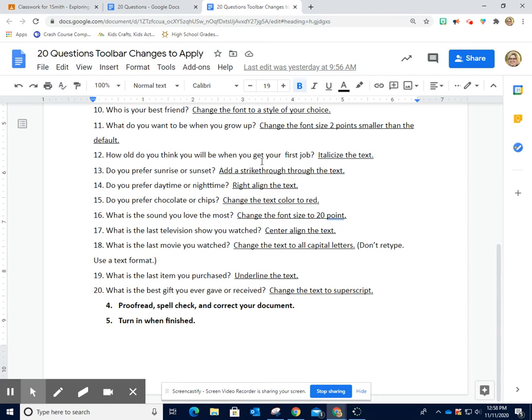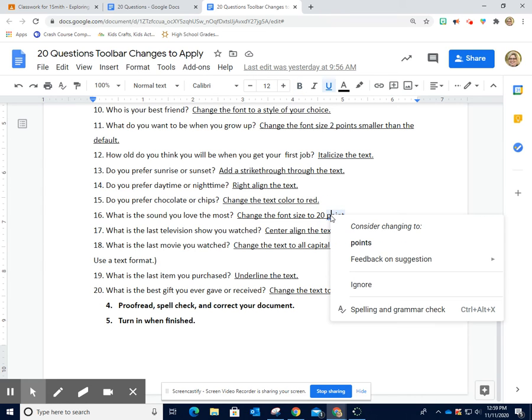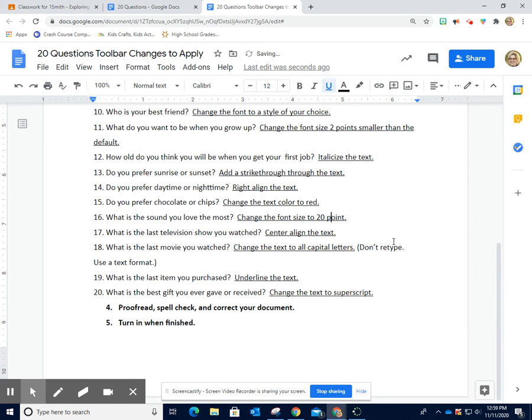Once you've answered all the questions and made all of the formatting changes, then you should go back and proofread, spell check, and correct your document. If you see those red squiggly lines, or those blue squiggly lines, or the green squiggly lines, look to see if there's something that needs to be corrected. So for instance, here on number 16, it's not liking the word point. If I right click on it, it's going to suggest that I change it to points. I do not want to change it because it's a 20-point font, not a 20 points font.